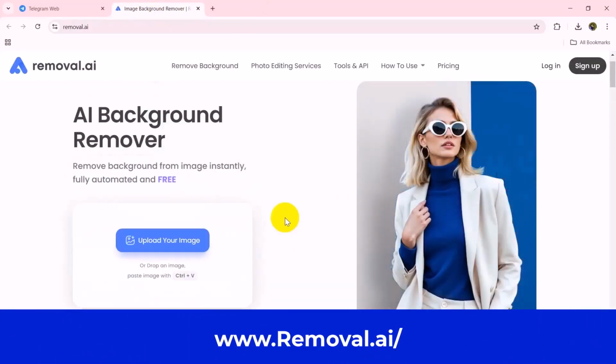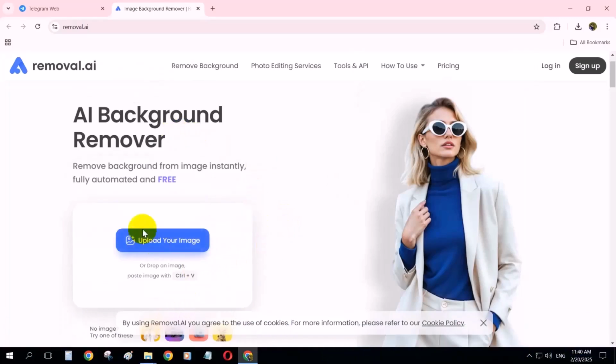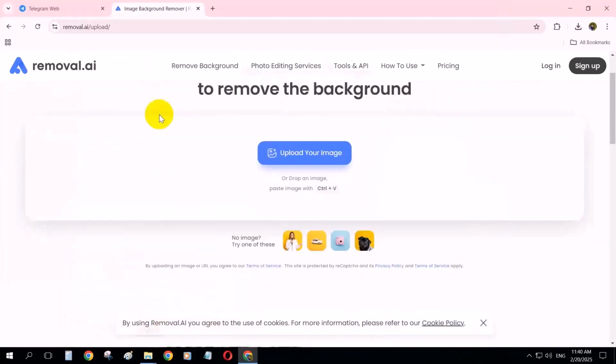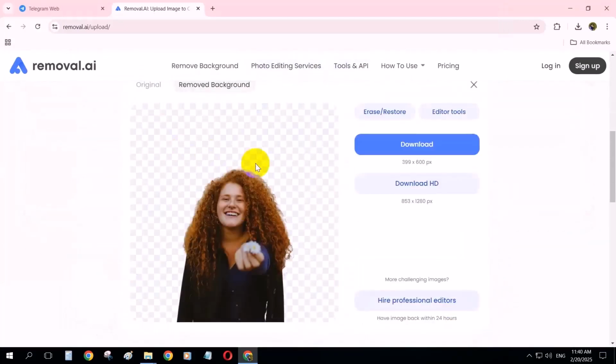The third website I've chosen for you is removal.ai, and I will also share its link in the description. Similarly, you can either drag and drop your image into this section to remove the background or click on the blue area to select your photo. You can see how easily it removed the background. And from the download section, you can save your image and use it however you like.